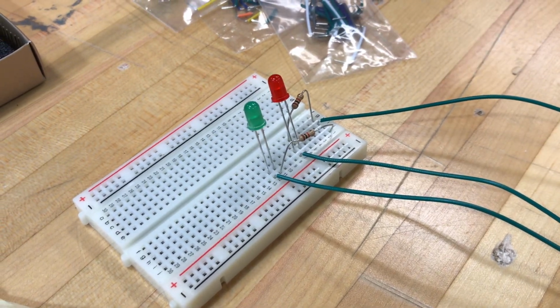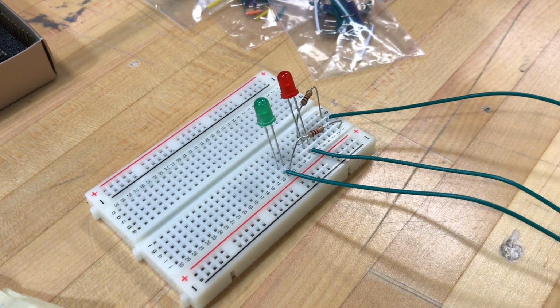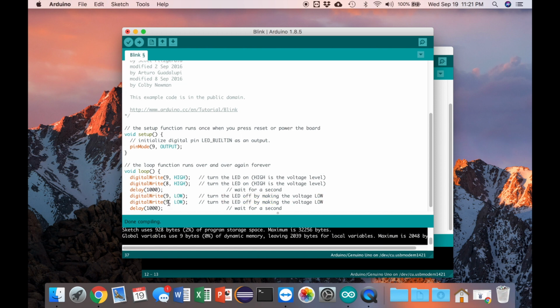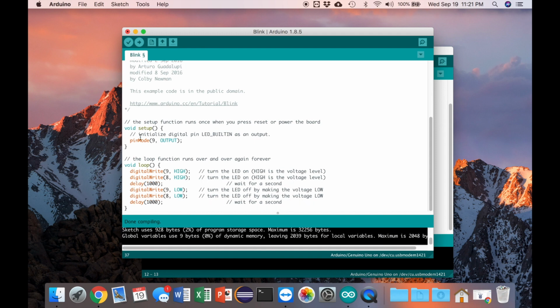Now, once again, we need to modify the code to flash 2 LEDs. You can probably guess which lines are important in turning the LED on and off. What we're going to do is copy and paste those lines and then change the pin number. This line here turns the LED on, so let's add a line to turn the LED on pin 8 on. This line turns the LED off, so once again we'll add a line to turn the other LED off.